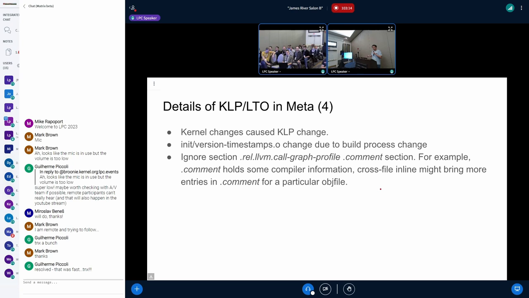And with LTO, we may do cross-file inlining. So we see cases where the comment section just keeps growing with replicated entries like clang 16, 16, 16, multiple copies. Basically we figured out that they are safe to ignore, and we just ignore them.